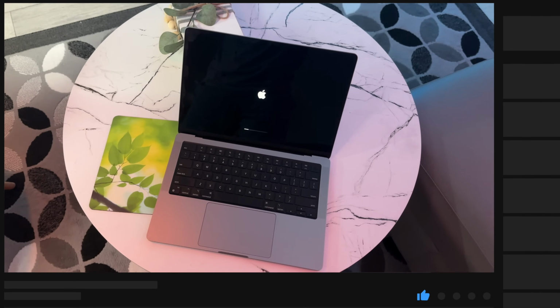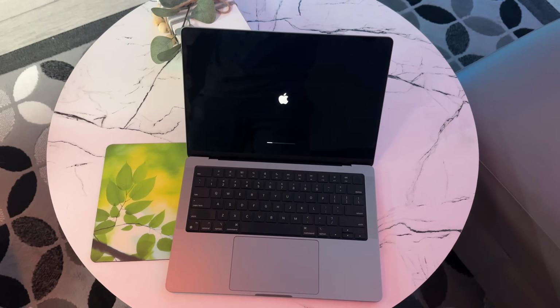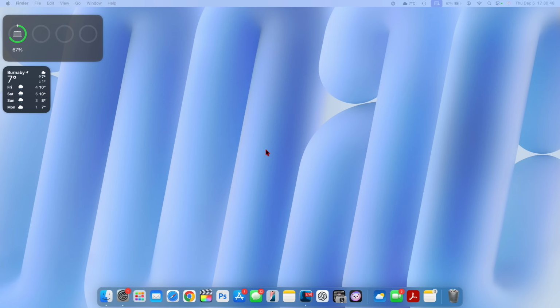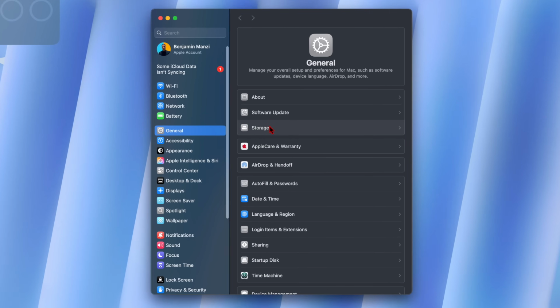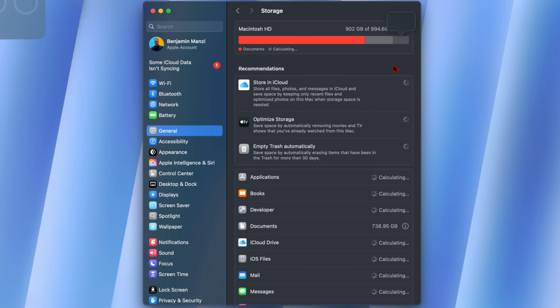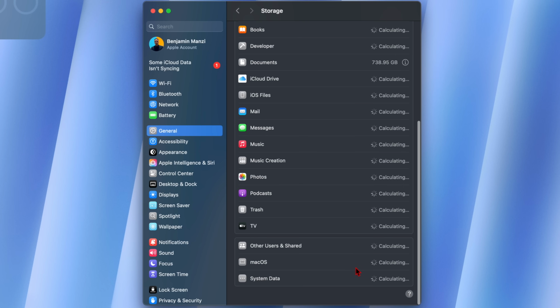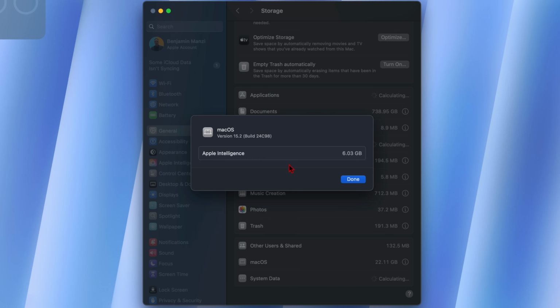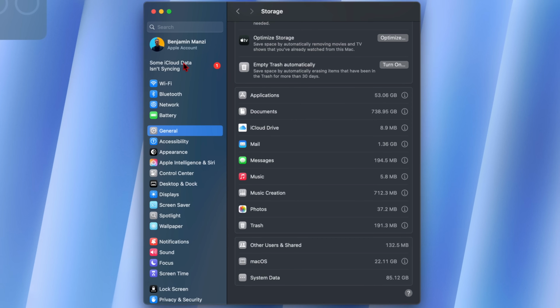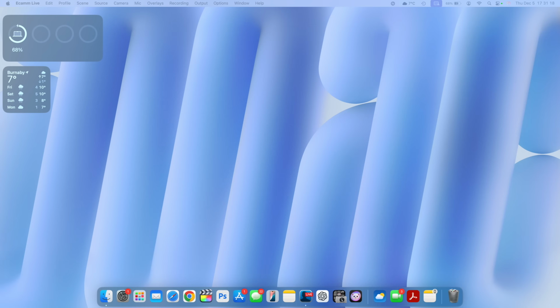Now let me just quickly finish updating my device, and then we're gonna see what are the new features and changes that this update has to offer. Just like that, my device is now up to date. If we go into the settings and then go to the storage, I'm running pretty low right there, but you can see when it comes to macOS, it's actually taking 21.11 gigs. And if I click on the more info tab, you can see the new build number that we have for macOS 15.2. It's 24C98, and Apple Intelligence seems to have increased slightly from a previous update that I was coming from, at 6.03 gigs. Now let's talk about the new features and changes that this update introduces.